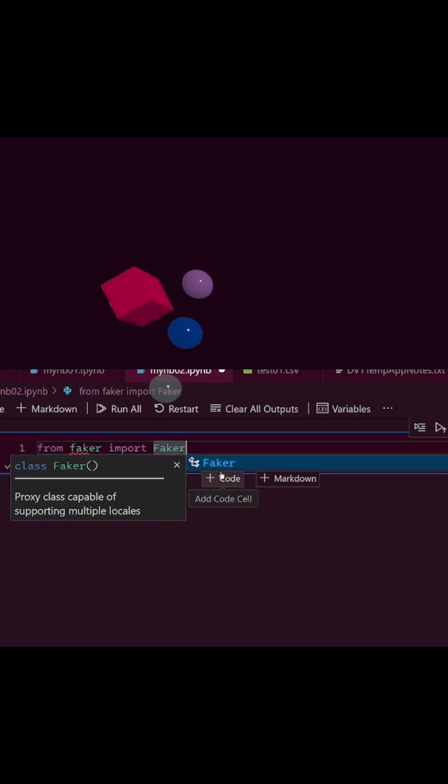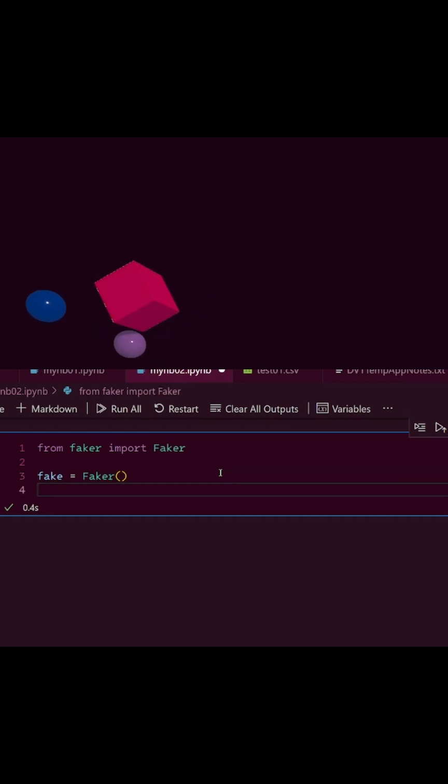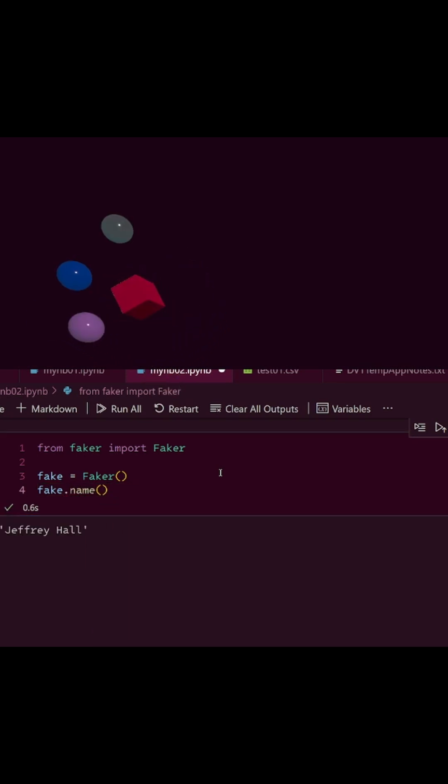So the first thing we need to do is type in from Faker import Faker. This is going to be the class that we're going to be creating an instance of. Next, we create an object called fake, which is going to hold an instance of the Faker class. And further from that point, we should be able to just call any of the Faker methods. So for example, let's say fake.name. If I run this, this gives us a random name. And each time I run this, we're going to get a different name.